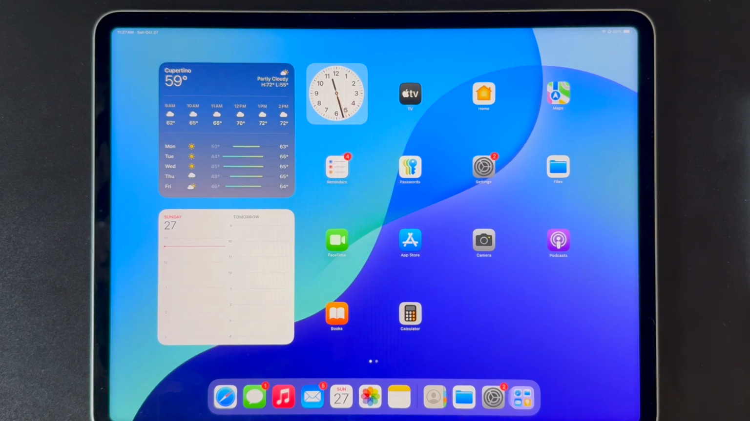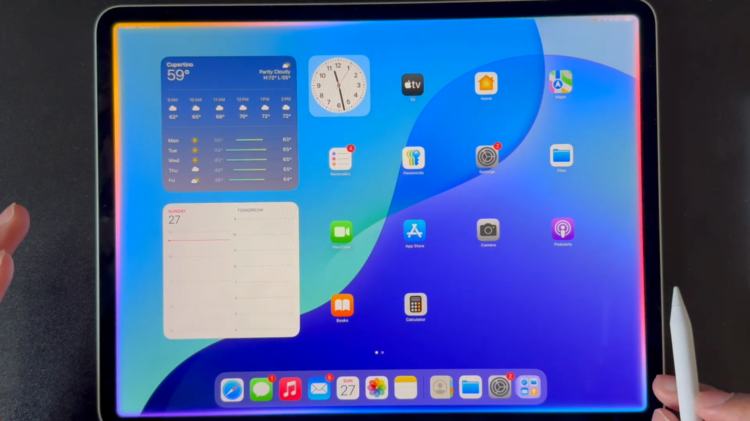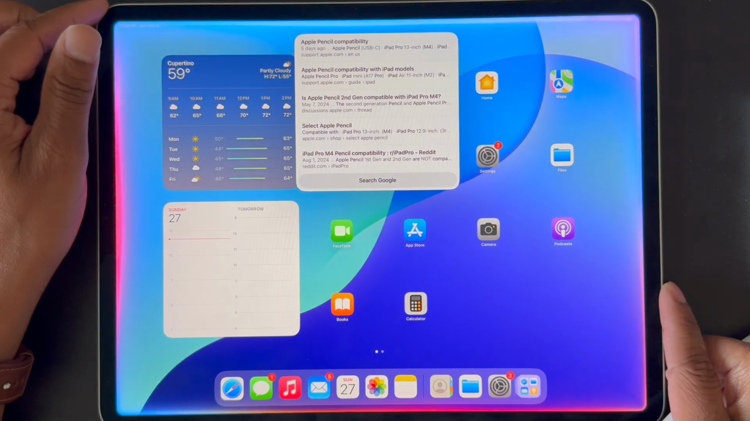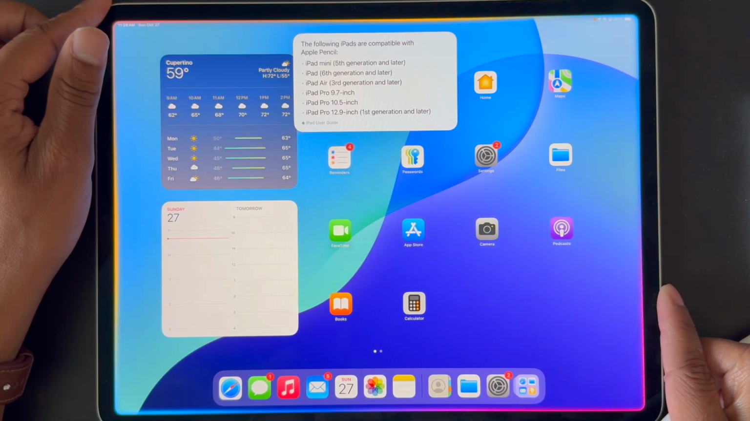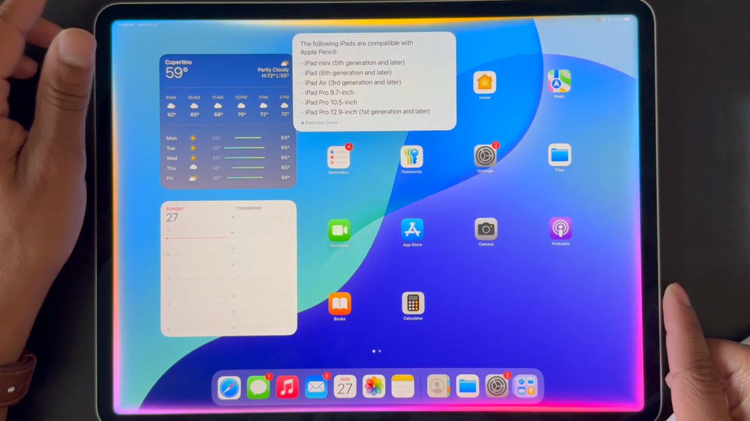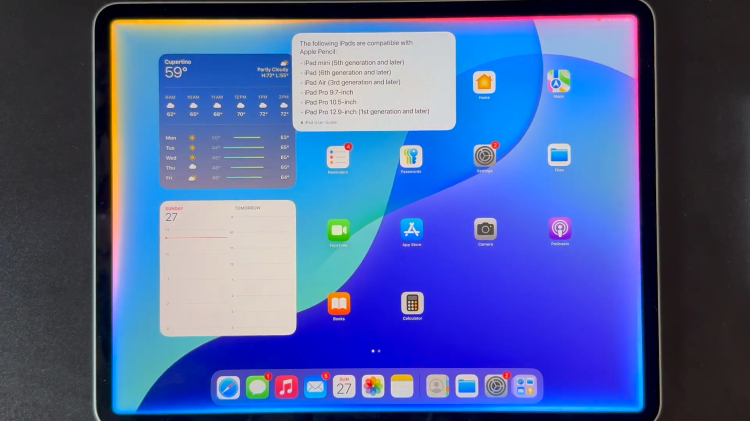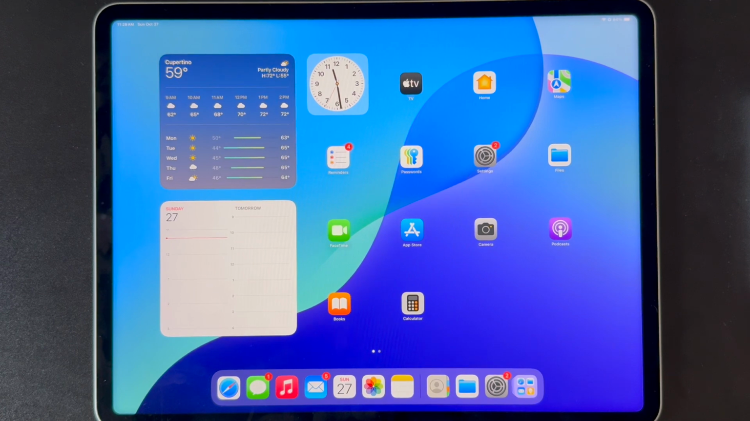Let's try something else. Which Apple Pencils are compatible with the M4 iPad Pro? Which Apple Pencils are compatible with my iPad? Okay, so this isn't perfect, and you apparently need to word your questions in a particular way, but you kind of get the idea of how this is supposed to work. I honestly don't see how this is faster than using Google. Maybe if you find the right query, this will work better for you.